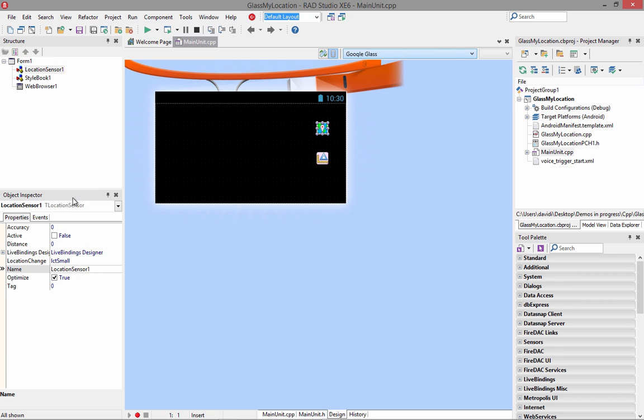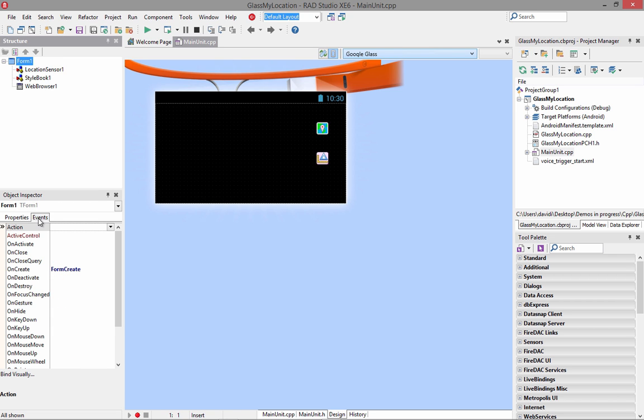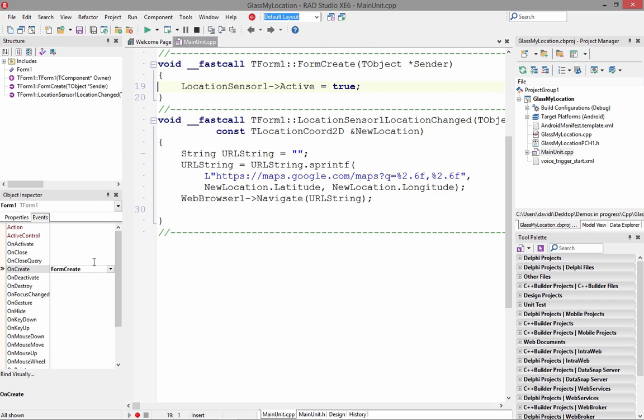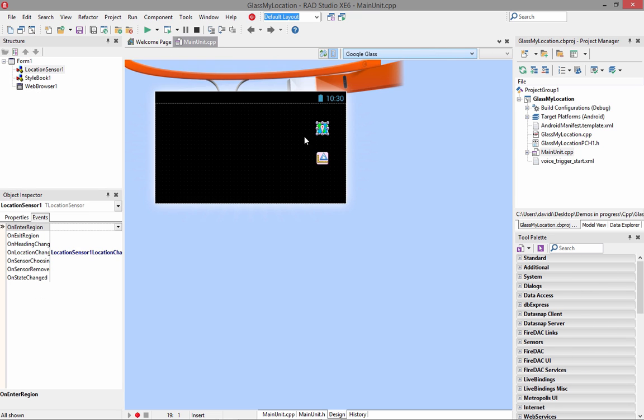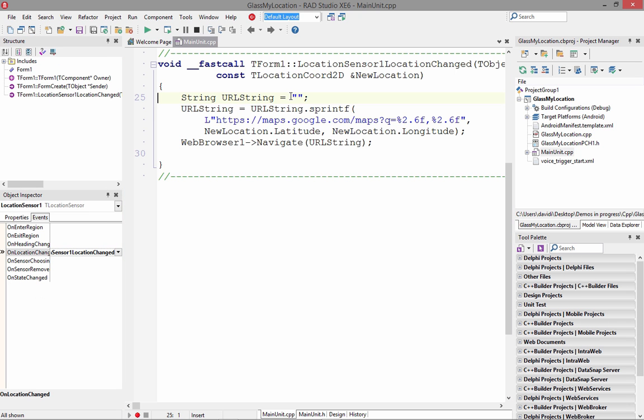If I go and look at the code behind on the form, I have a form create event. In the form create event, I set the location sensor active to true. And then on the location change, I'll take this string to go to Google Maps and pass the latitude and longitude I get on the location change event to get the new location, latitude and longitude, and then call the web browser component's navigate method with that string.